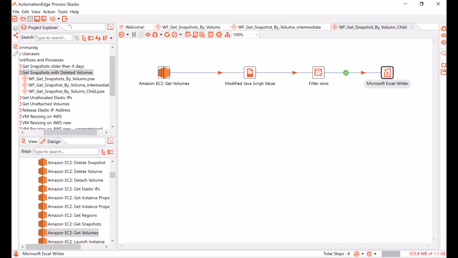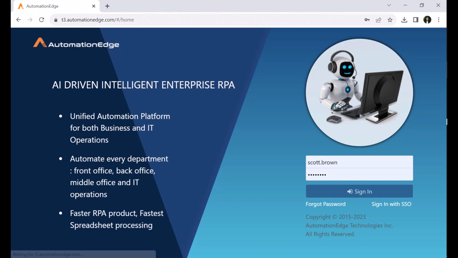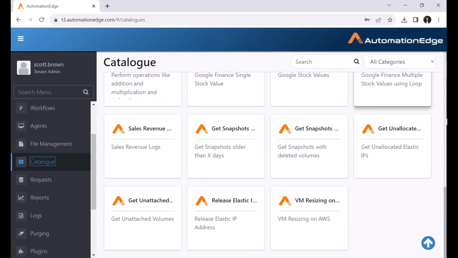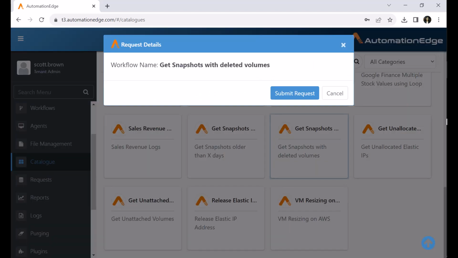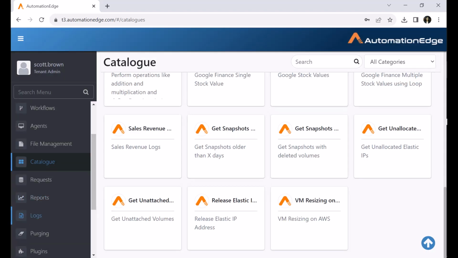We will execute the workflow from the AutomationEdge portal. Log into AutomationEdge, navigate to the catalog menu, search for your request, get snapshots with deleted volumes. For this workflow, the credentials, that is access ID and client ID, are stored as configuration parameters. There are no runtime parameters. Simply submit the request, note the request ID and click OK.